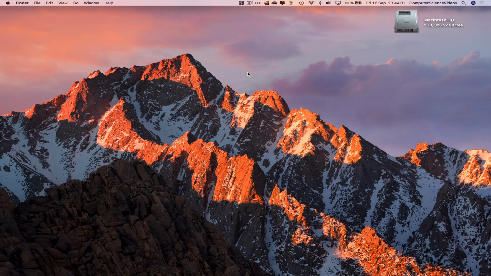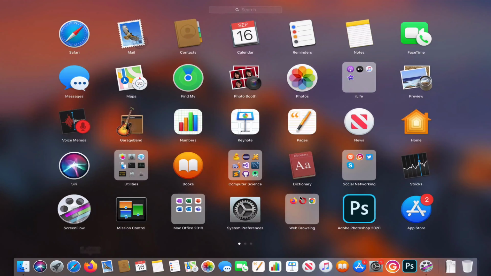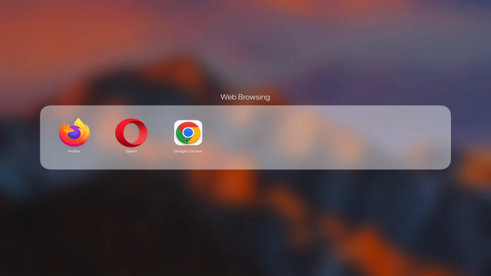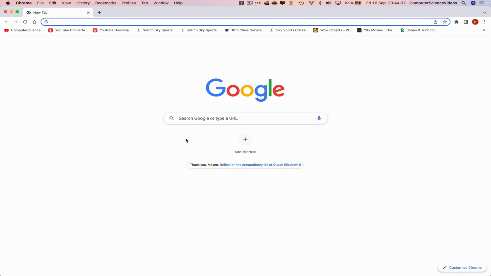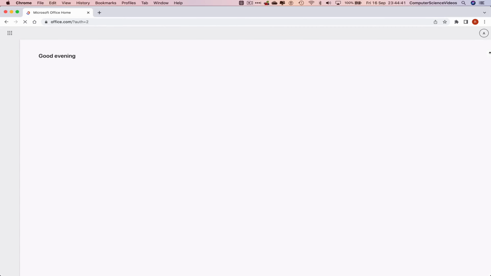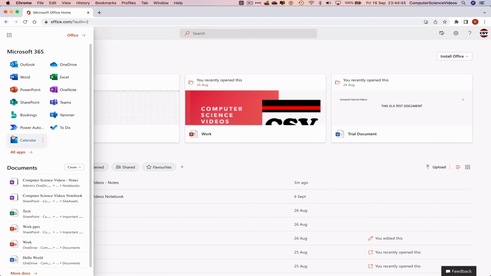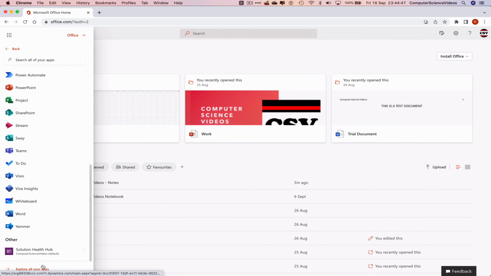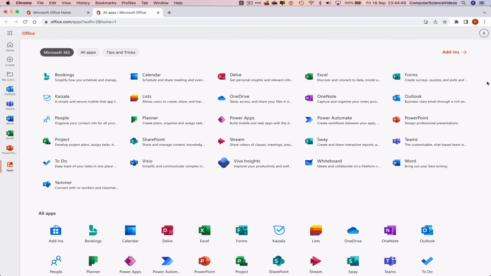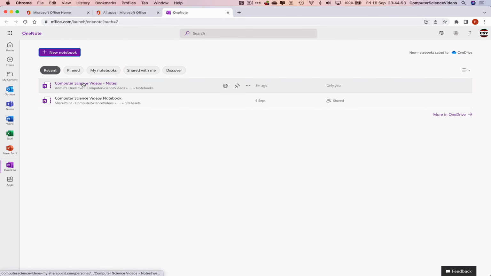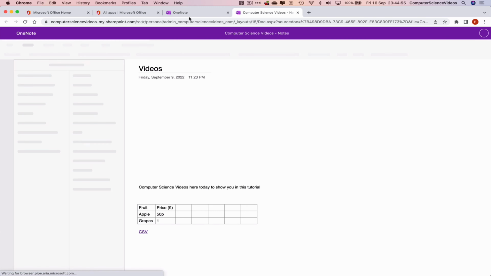Let's now go all the way down to the dock. Go to Launchpad, go to the web browser, which is Google Chrome in this case. Now go to office.com. Make sure you are signed into the account. Go to the left-hand side navigation menu, click on Applications, go to All Applications, scroll to Explore All Your Applications. Now go to OneNote. Click on Computer Science Videos Notes. Let's just wait for that to load.